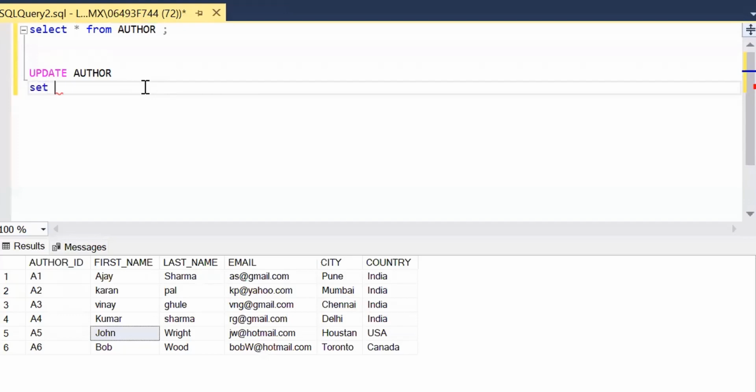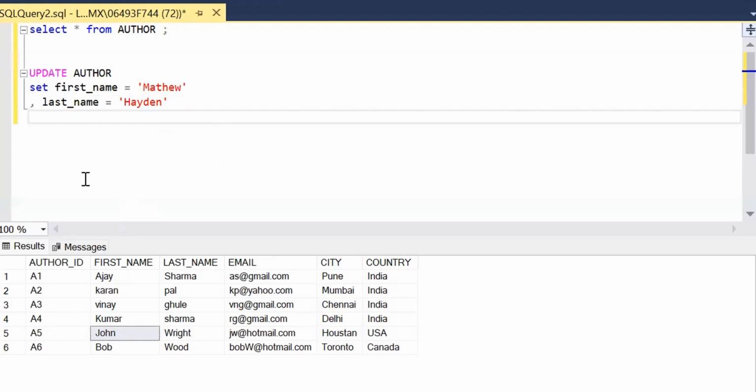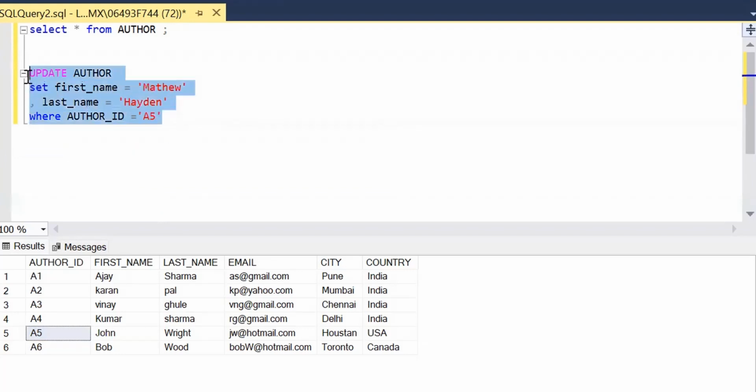Then we need to specify which table we want to update, the author table, and then which column. So we want to change the first name, let's say to Matthew, and then a comma because we wanted to modify the last name as well. We can write last name is equal to, let's say, Hayden. We don't want to apply it to all rows, just for A5, so here we can mention WHERE author ID is equal to A5, and let's execute.